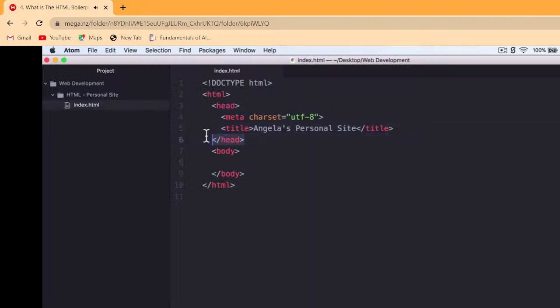Now, inside the head section, there's also this meta element. Now, there's quite a few different meta elements, but the one that we're setting it to is UTF-8. Now, what does this line do? The meta elements give extra metadata or associated data to your HTML document. And in this case, we're telling the browser when it opens up this file that all the text inside our web page is encoded using the UTF-8 encoding system.